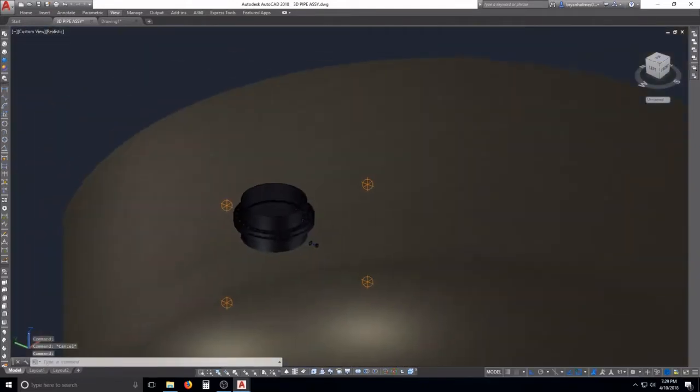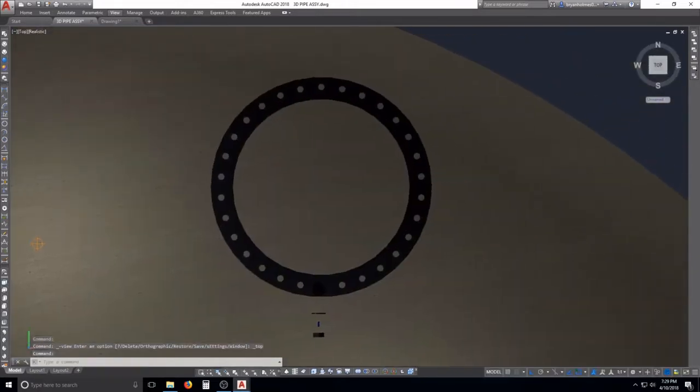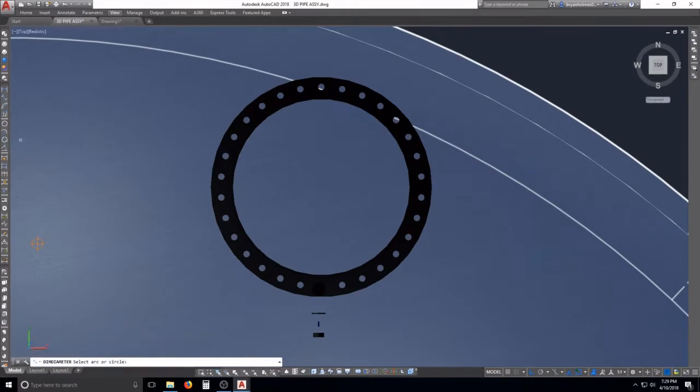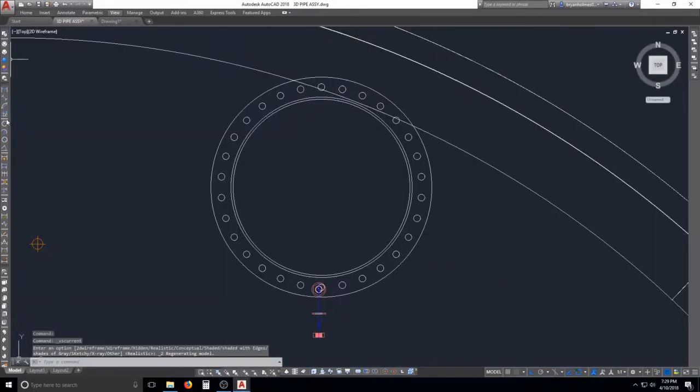So I'm just going to snap a real quick measurement, and so we're going to throw that on the top view, and let's just get a diameter. Did it do it? How about this? Let's do a diameter dimension.